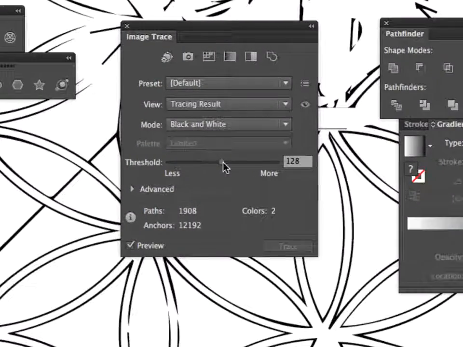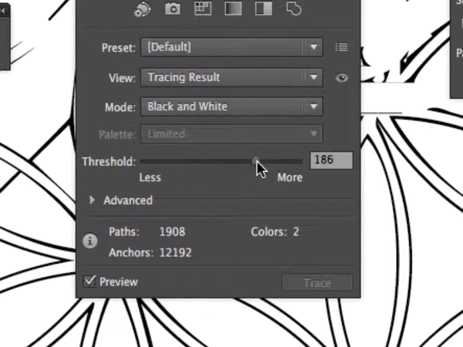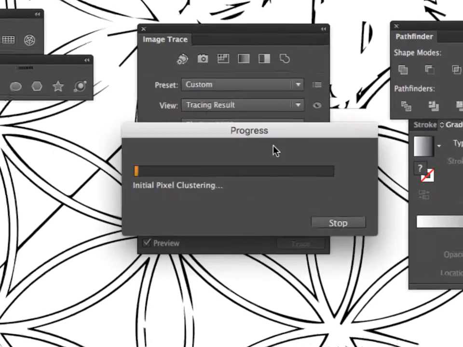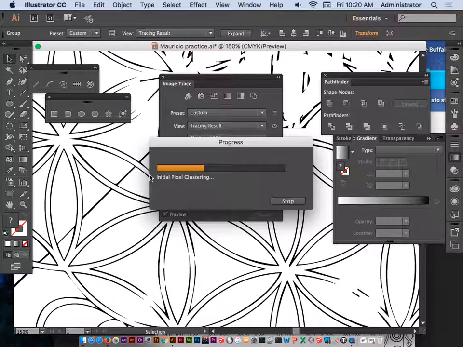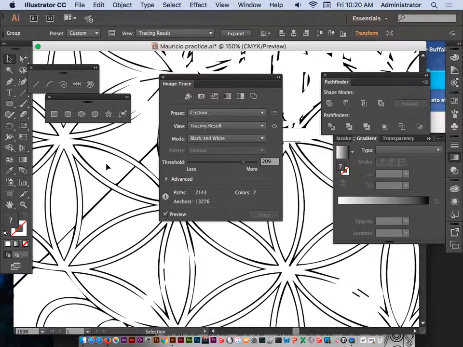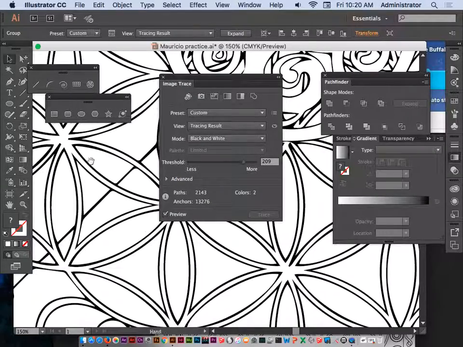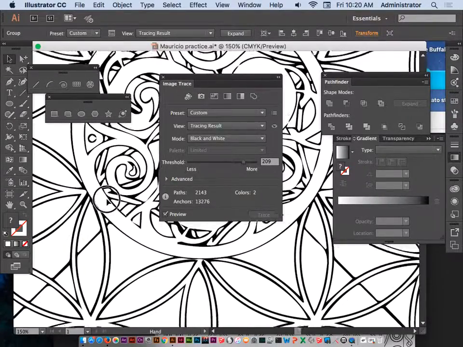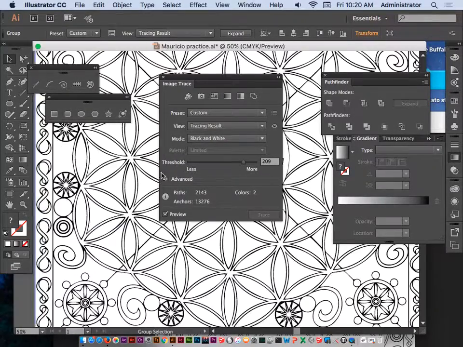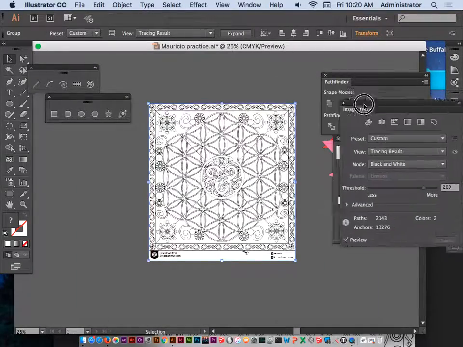so that there's more threshold, which means more black is going to pop out. Give it a second to redo it, and more black will pop out of that original drawing that you just dragged in from the internet. So there it is. It got darker. You can see what it looks like, nice and clean. So from here, what do you do? You click on it.